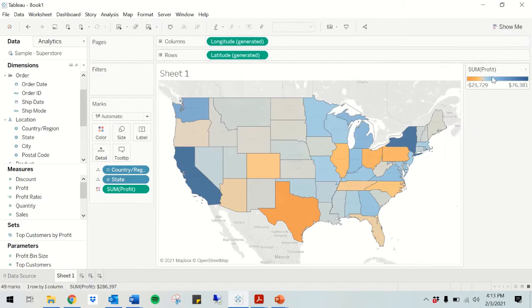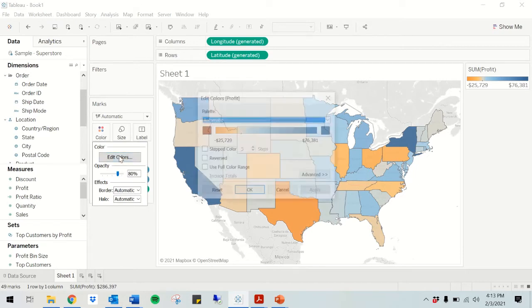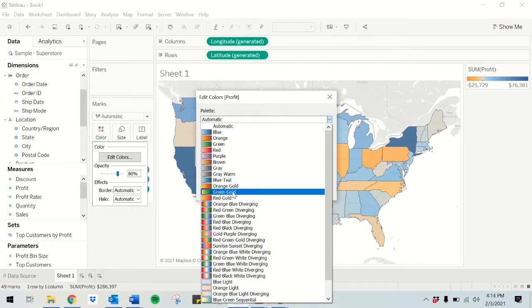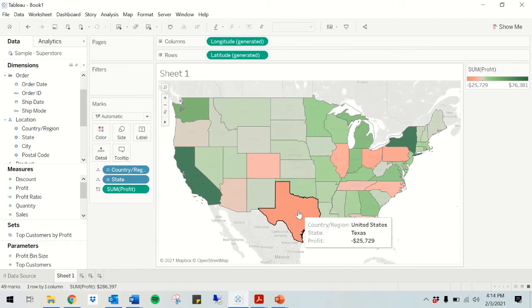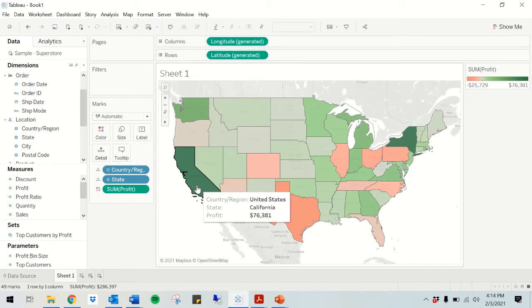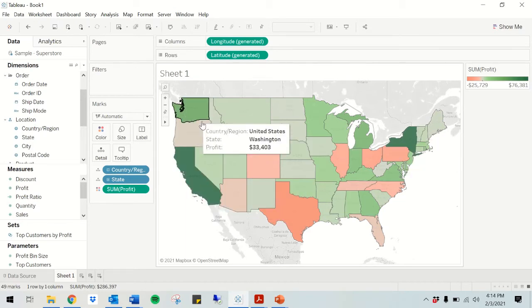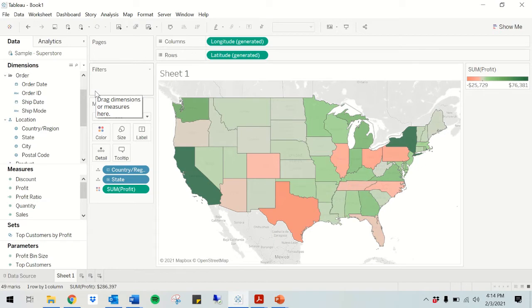I'm going to go ahead and change the color. So if you go to color in the marks card, click edit colors, red, green, diverging. I really like this one just because to me it's really simple. Green means good, red means bad, and just click apply. Okay, I think it's just a really simple way to determine this is profit. So green, California, New York, Washington State are pretty good, and Texas, Tennessee, not doing so hot. So a good way to really just kind of zoom in and recognize patterns quickly.